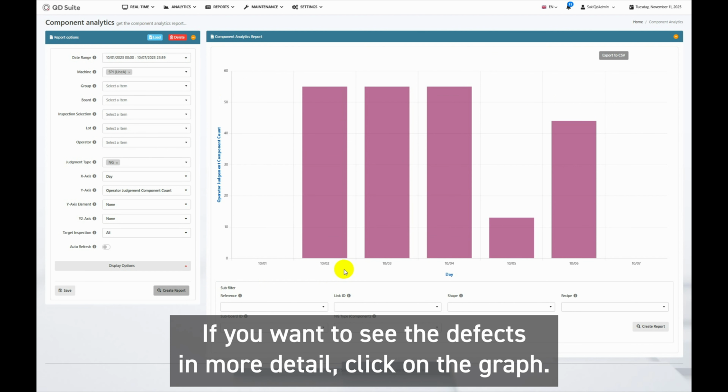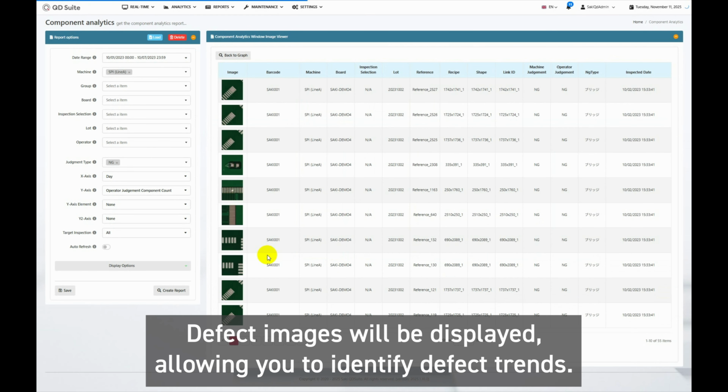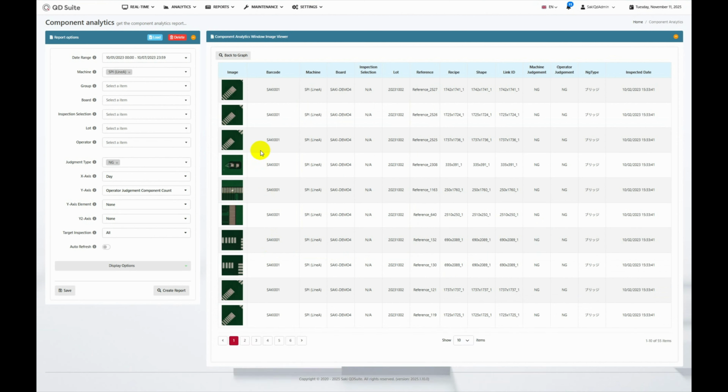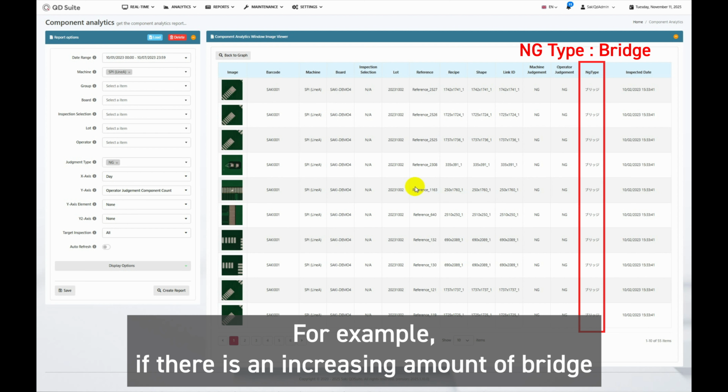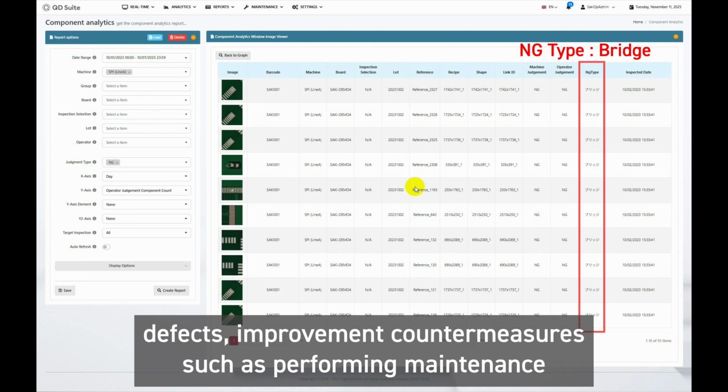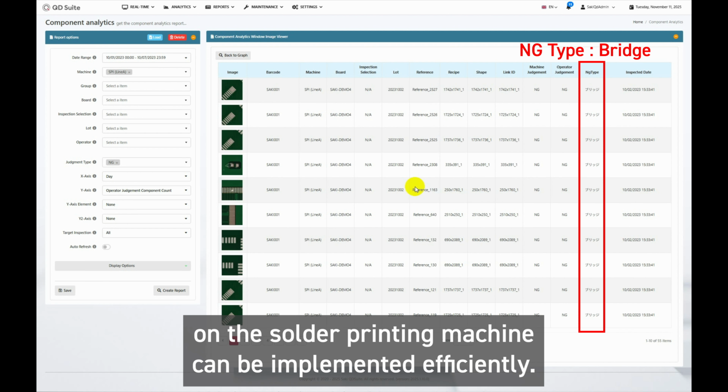If you want to see the defects in more detail, click on the graph. Defect images will be displayed, allowing you to identify defect trends. You can also click on the images to see the defects more clearly. For example, if there is an increasing amount of bridge defects, improvement countermeasures such as performing maintenance on the solder printing machine can be implemented efficiently.